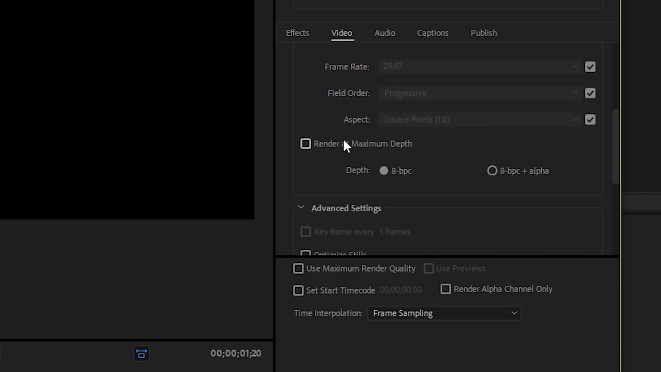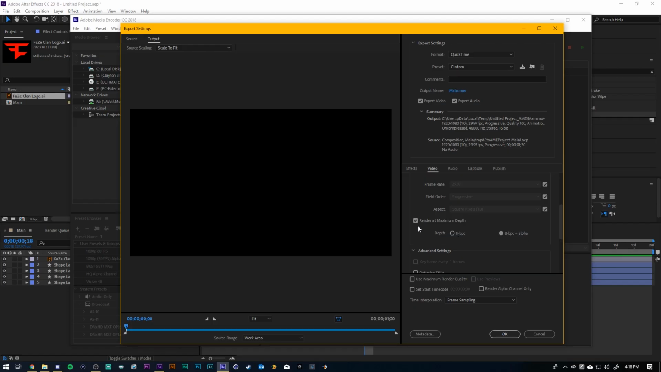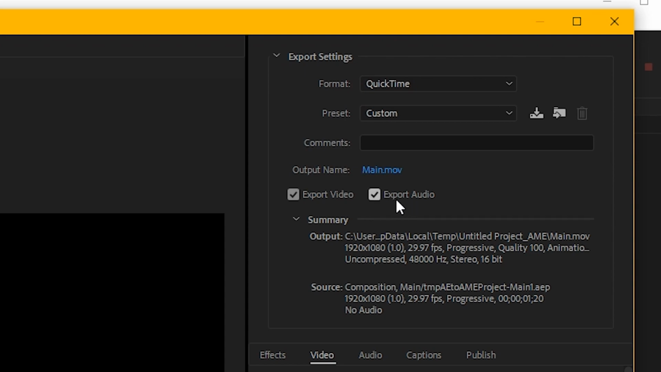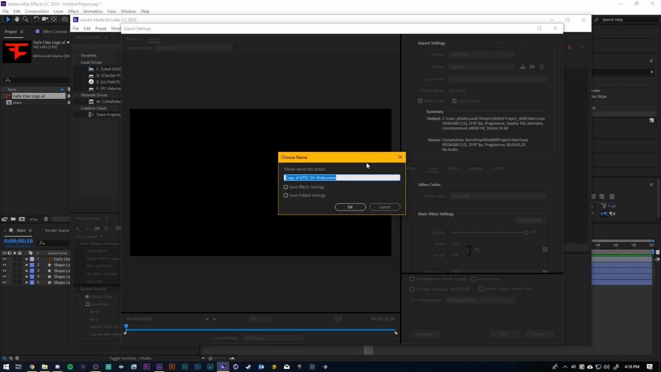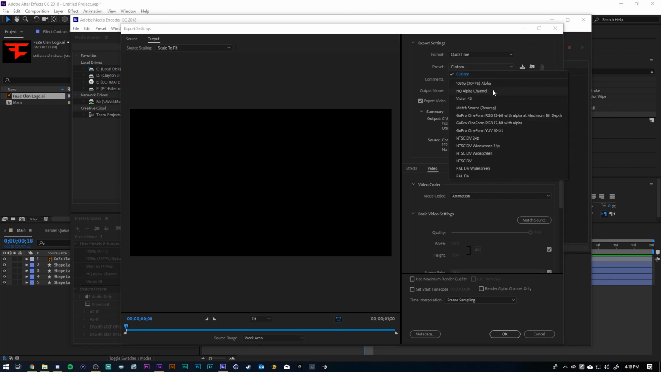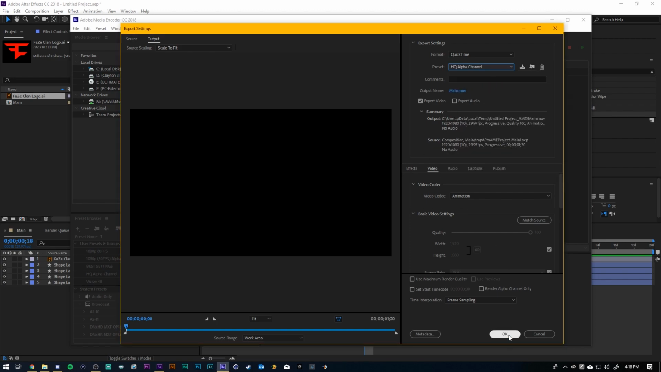But the most important thing you need to do is scroll down here and click render at maximum depth and click 8 BPC plus alpha, and that's it. Now, if you don't have audio, I would recommend unchecking export audio, but if you do, just leave export audio. If you do want to save this and use it again, click Save Preset. You can type it in and name it whatever you want. I'd name it like Alpha Channel or something like that, but I'm not going to click OK because I already have one. So you just click OK, and then it would be up there in the presets.